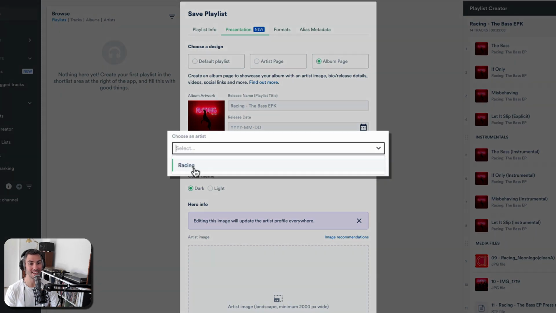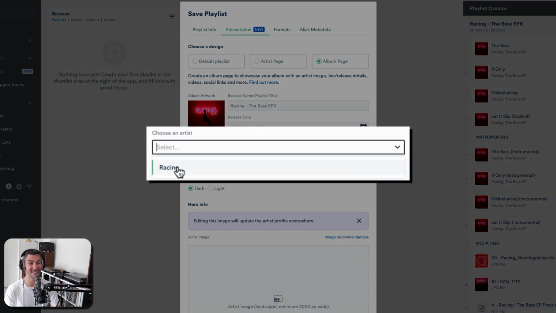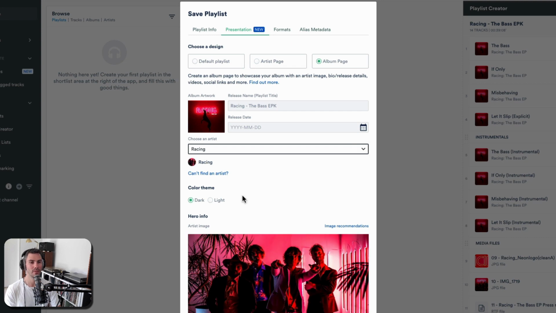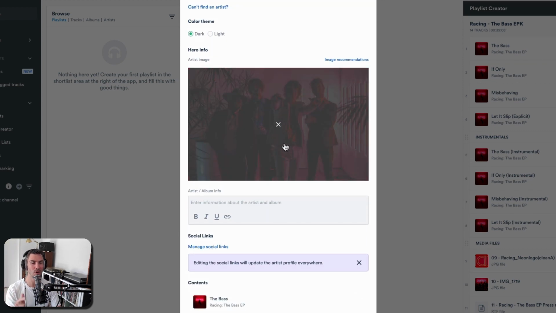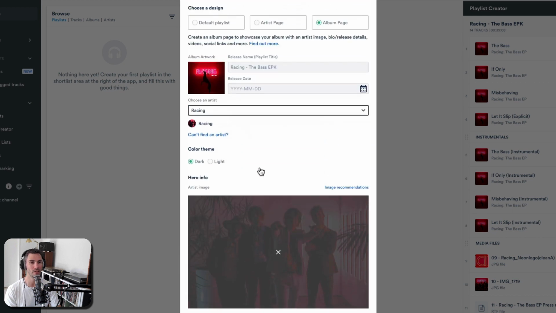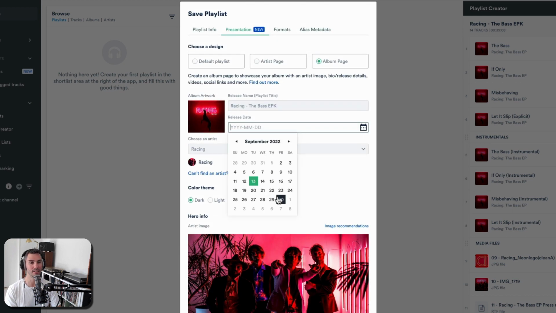I'd select the artist profile. Okay, so you have to add an artist profile. It's automatically adding the image from that profile. If I hadn't set up the profile already, then I could add the image here or there. The release date, let's pretend that's the 30th of September.